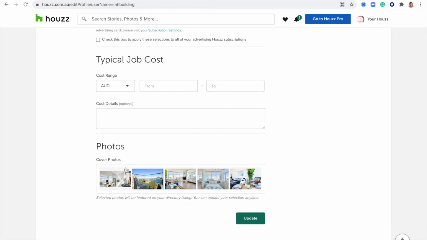Lastly, you'll see cover photos. So you can select 5 cover photos that best represent your business, and these images will showcase next to your business name in the directory. Now that we've completed this page, we can click Update.